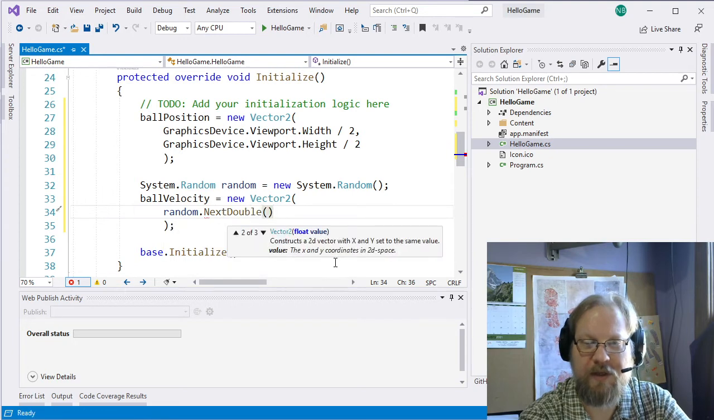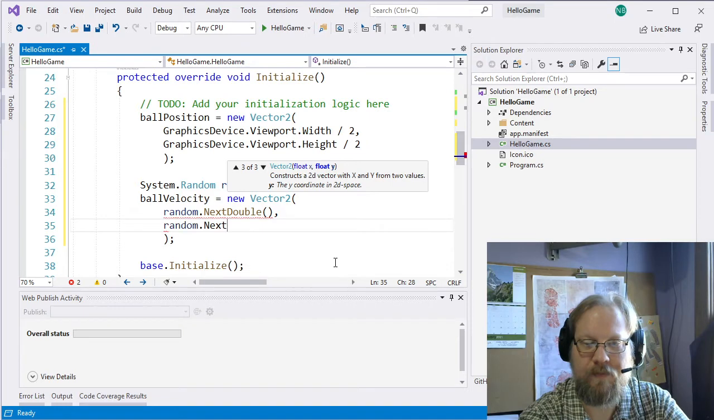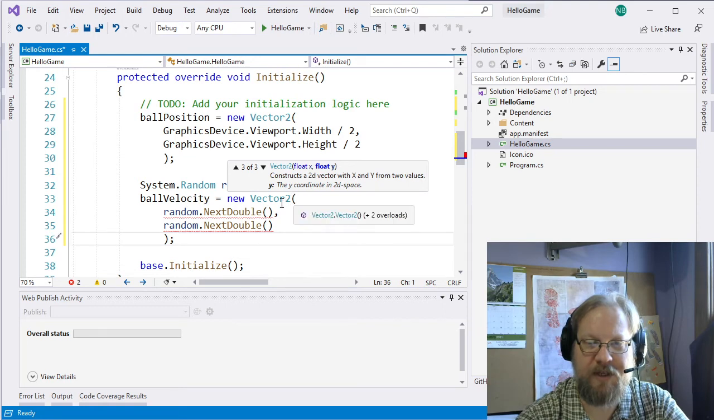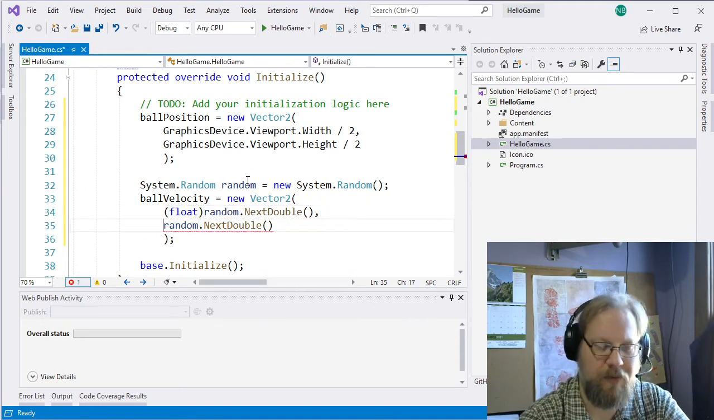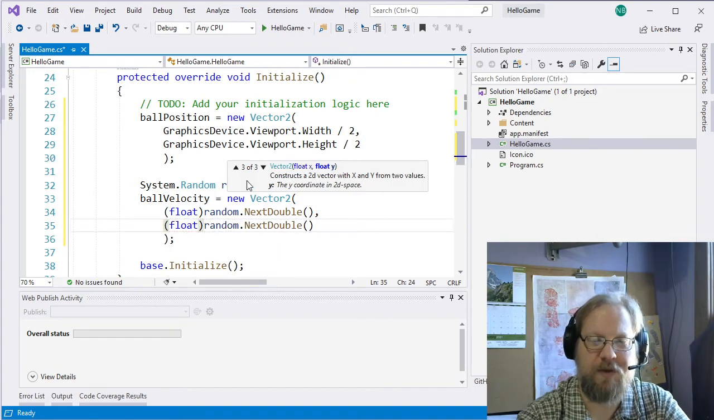This returns a double between 0 and 1, and that will give us our x and our y. Now notice that because the Vector2 constructor takes a float and these are giving us doubles, we're going to have to explicitly cast these to be floats. And that's because we're actually losing some precision. We're throwing away some of the finer precision of those doubles in order to use them as floats.